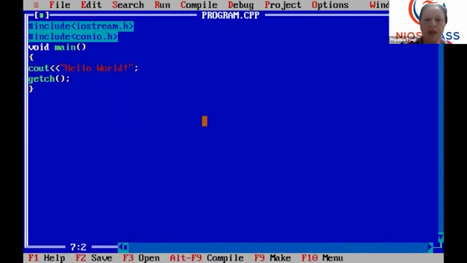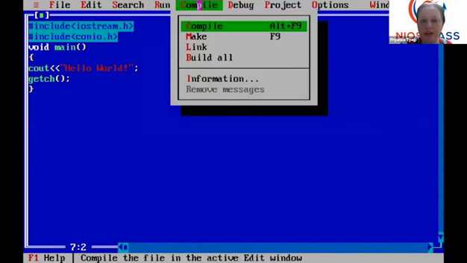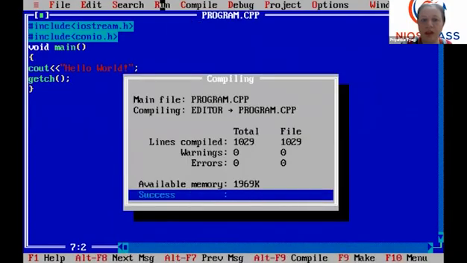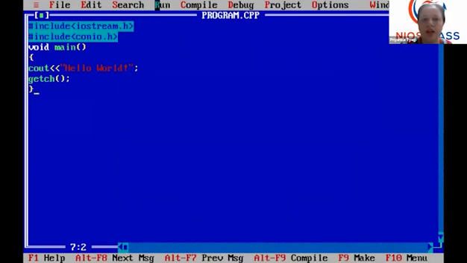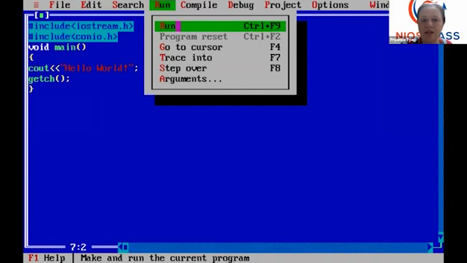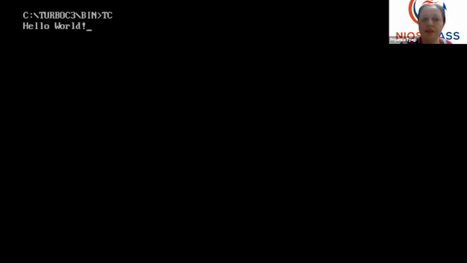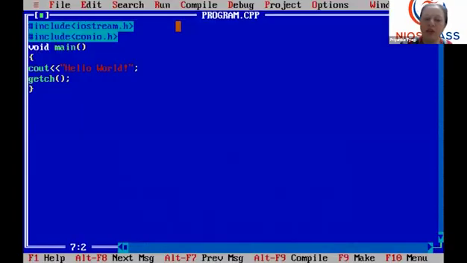You want to compile your program for error checking, so simply click on Compile. There is no error as such. If you run it, this is the output of your code, right? So this is the way to execute a program in this IDE.